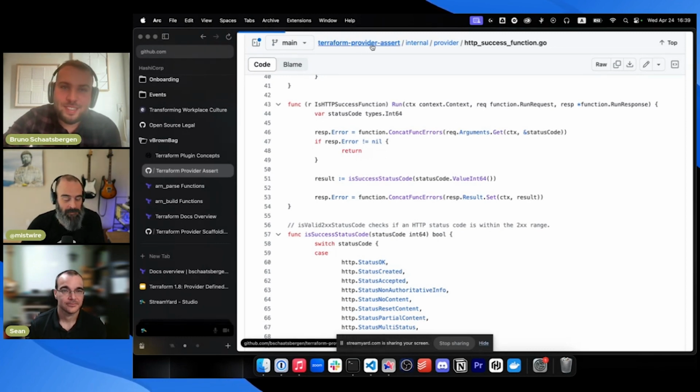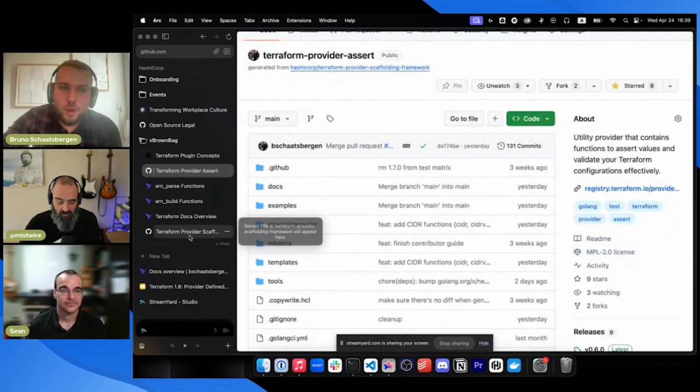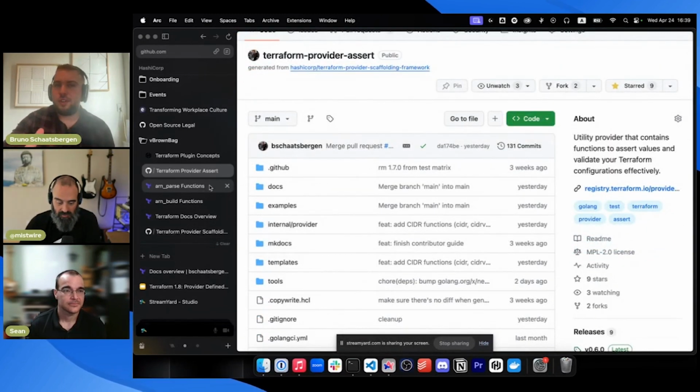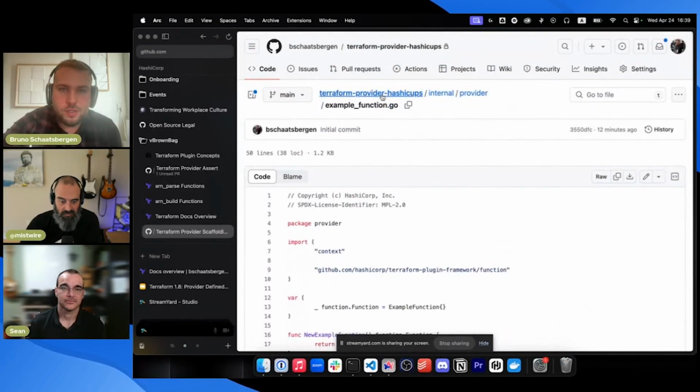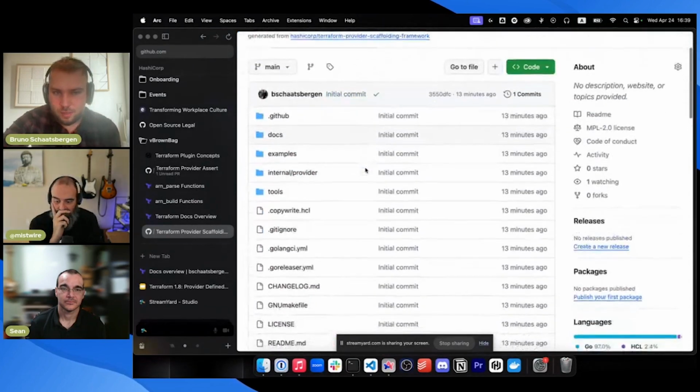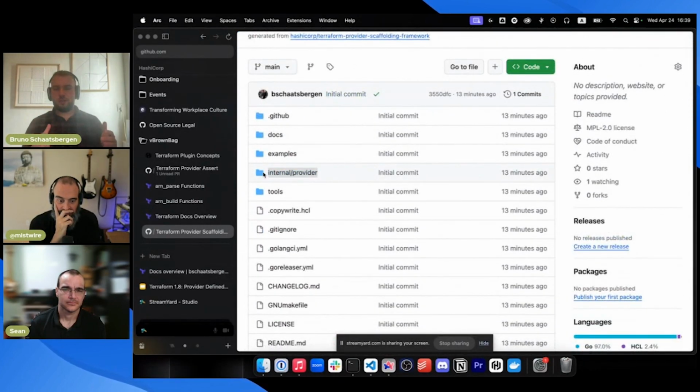Cool. So I briefly showed you how you implement a function and how you register it with the provider, but we haven't talked about publishing our provider. So if I go back to that scaffolding framework, what we now created is Terraform provider HashiCorps. Because apart from this internal provider, I'm not going to go too much into the details of how to build a provider, because that's a whole different topic.